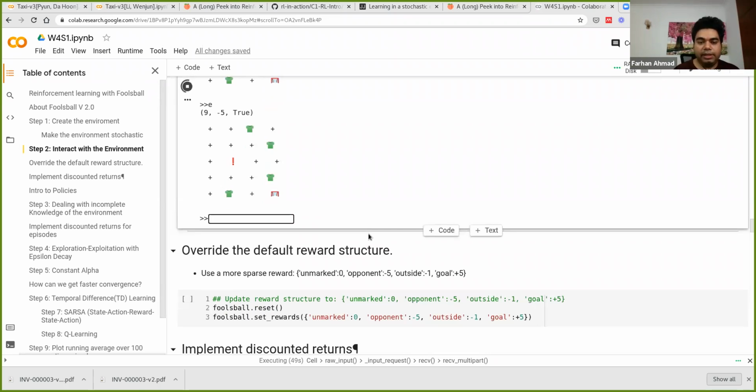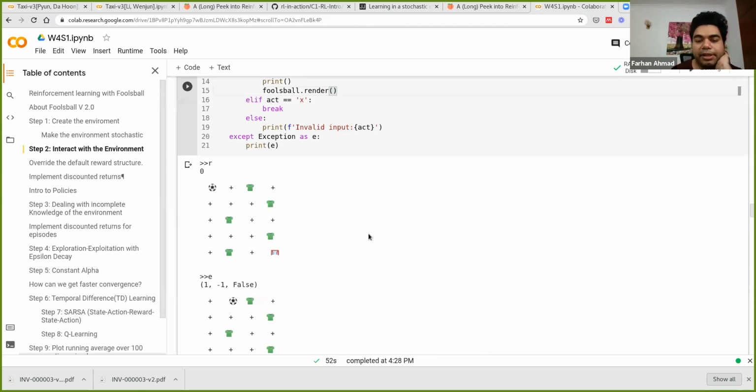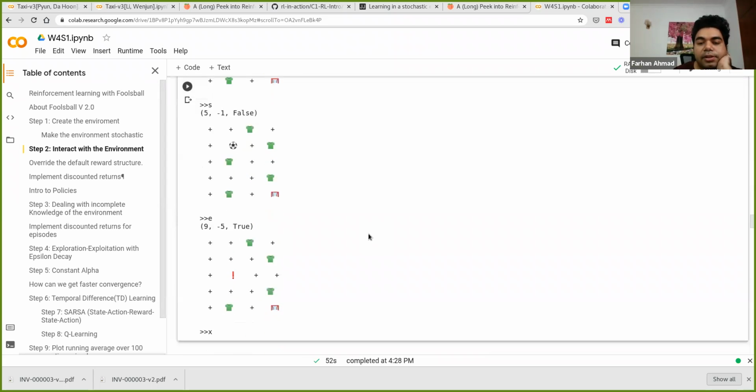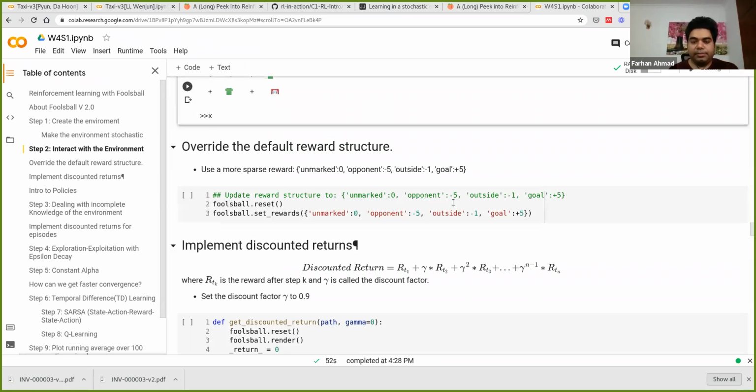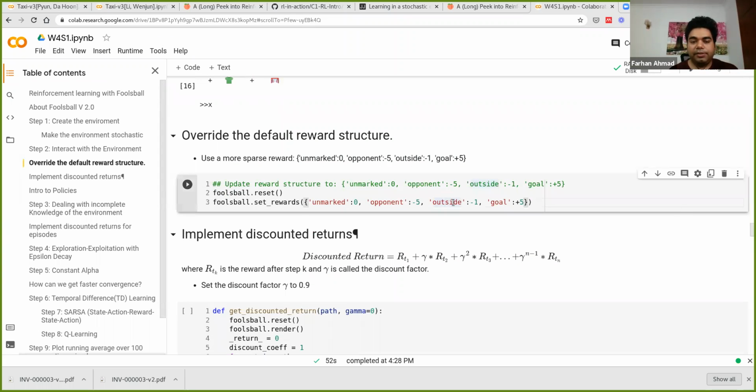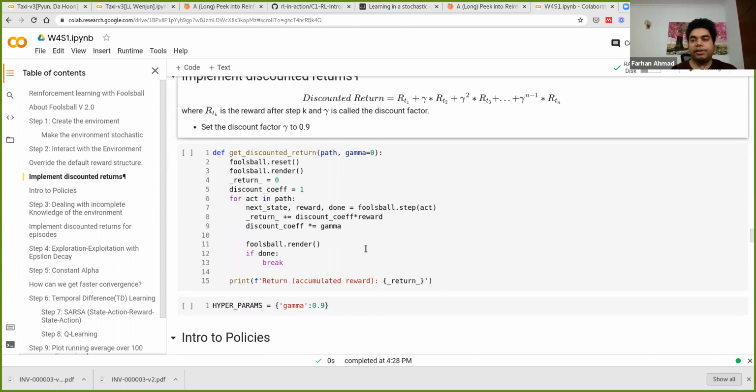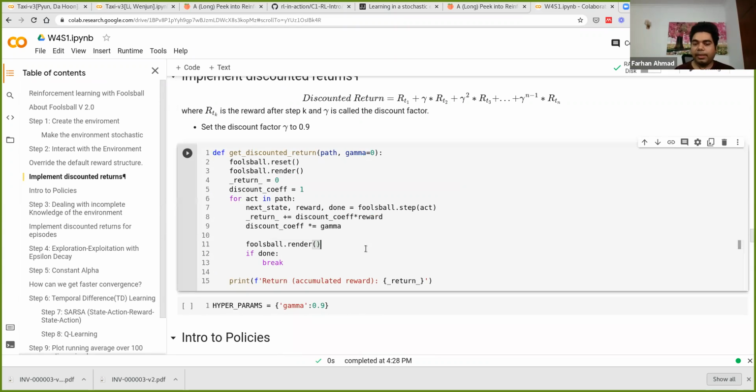So occasionally you will have those instances where your intended action is not getting executed, right? The rest of the code here is the same. So I'll just execute it. Get discounted return doesn't really get affected by anything, because this whole simulation of the probabilistic nature is going to happen within the environment.